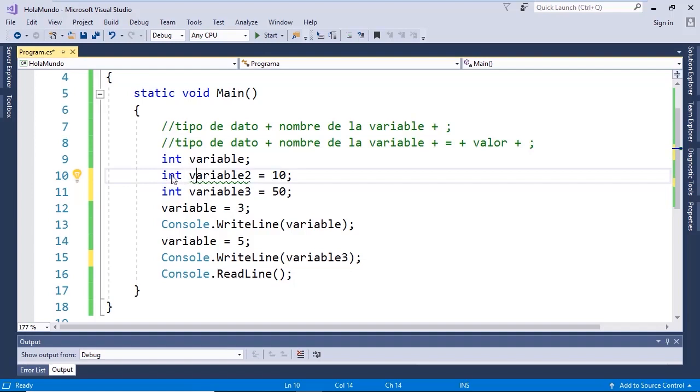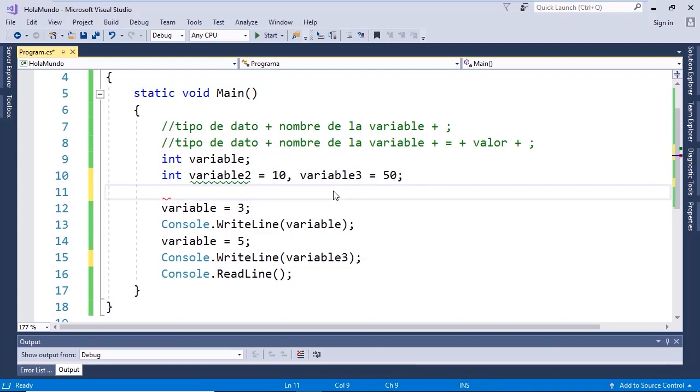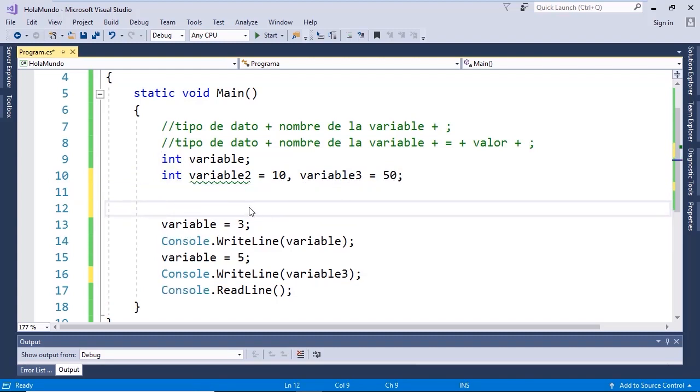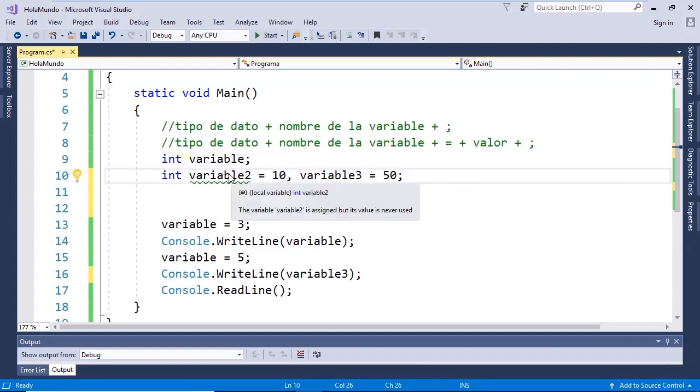Finally, you can declare different variables of the same data type in one line. For example, if we wanted to declare these two variables on the same line, we could specify int variable2 equals 10, variable3 equals 50, and remove this line that makes the declaration below. If you notice, it doesn't mark any issues in red, which means this is completely valid. If you want to do this, you need to make sure to separate the declarations of the variables with a semicolon, and only define the different names of the variables, with or without a value.